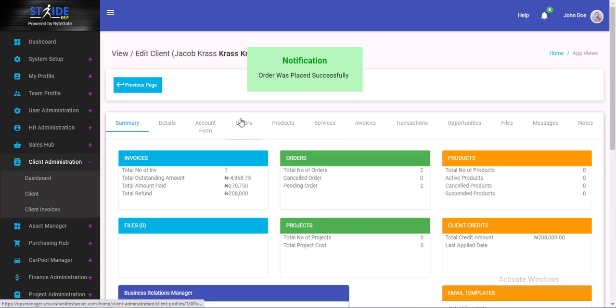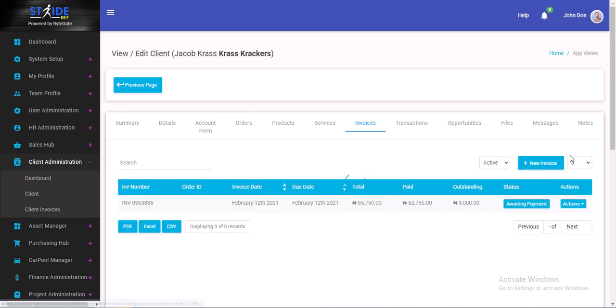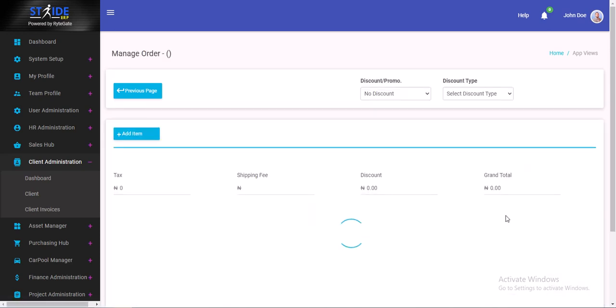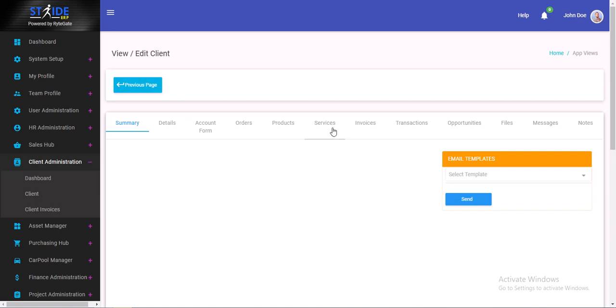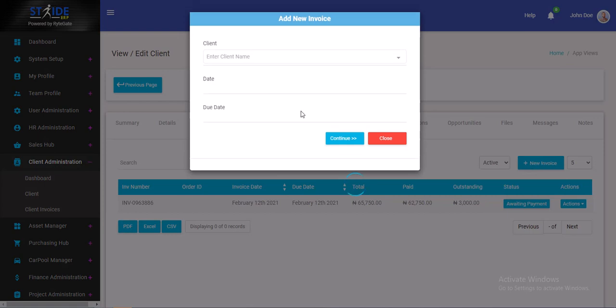There we go. Okay, so we're going to go into invoices and create a new invoice. Okay, let's take a look at the order real quick. Yeah, so Mack truck rental 7, 14,000. All right, so we go back, and then go into invoices and add a new invoice for this.